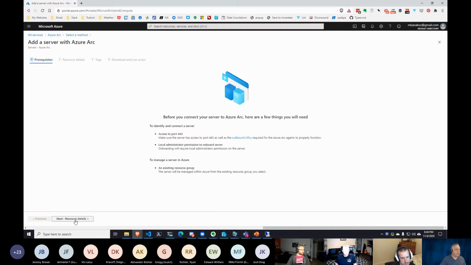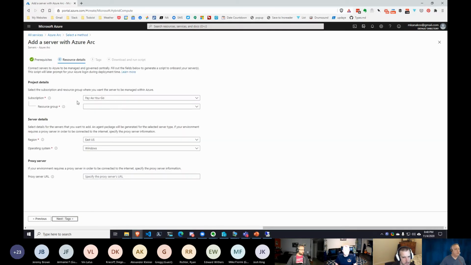import servers by simply running a script, and you walk through a wizard here, right? So if we walk through this wizard, what this is asking me for is some resources that we're going to populate into a script. So I have one subscription, pay as you go. I created a couple of resource groups. This one's called Arc Demo.